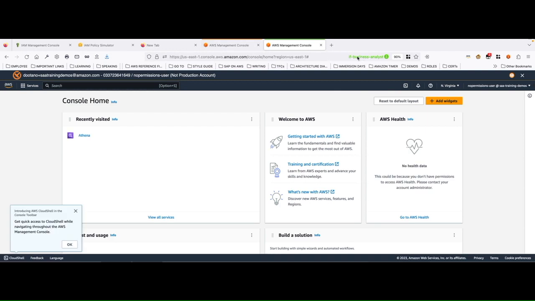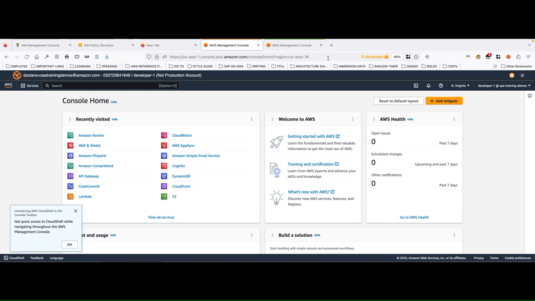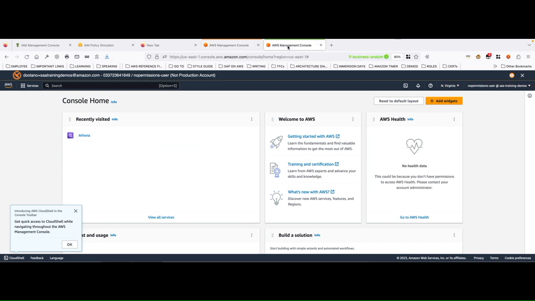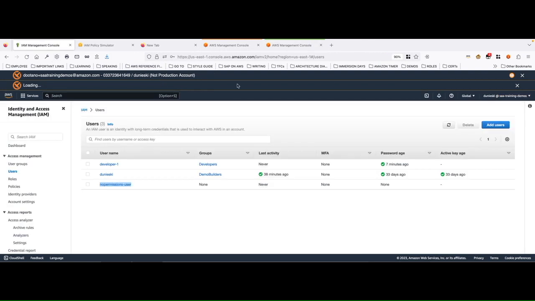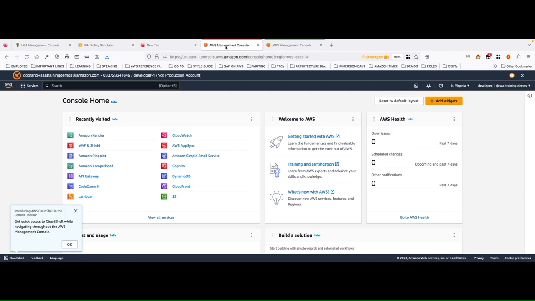I don't like the name of the container. I should change this to something else, but this is something that I used before in a different demo. So I have here the developer, and I have here the no access, no permissions user, and I have here the Dunieski as well in the same browser, right? Which is pretty cool, right?